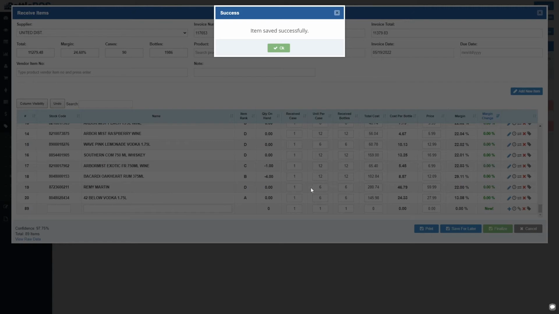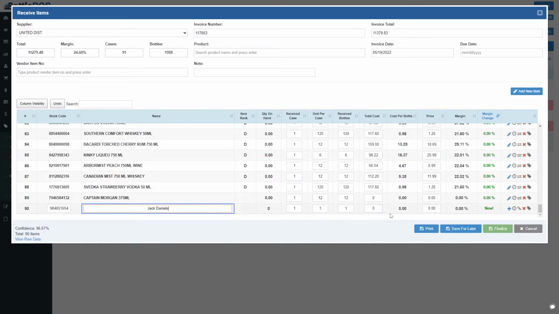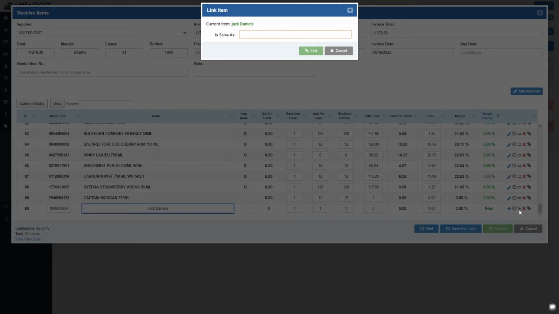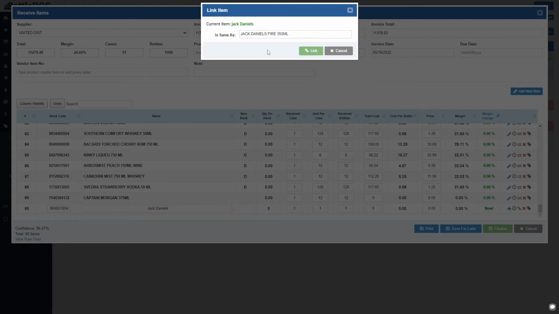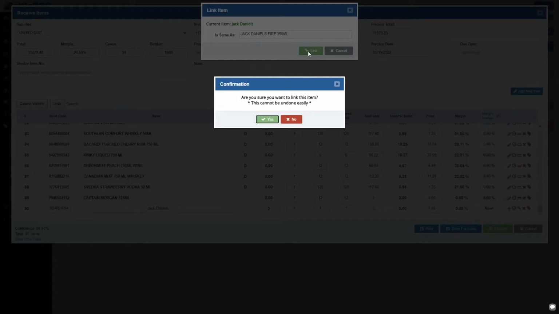If the item is an existing item, but it is shown as new because of a barcode change, you can click on the chain link icon to link the product to the existing item. When you click on the chain link, a small window will pop up to link the item. In this box, you can start typing a product name, which will populate a drop-down menu of the same or similar item. Once you find the item you're looking for, click on it, and then click the link button. If you are sure you want to link the item, click yes.